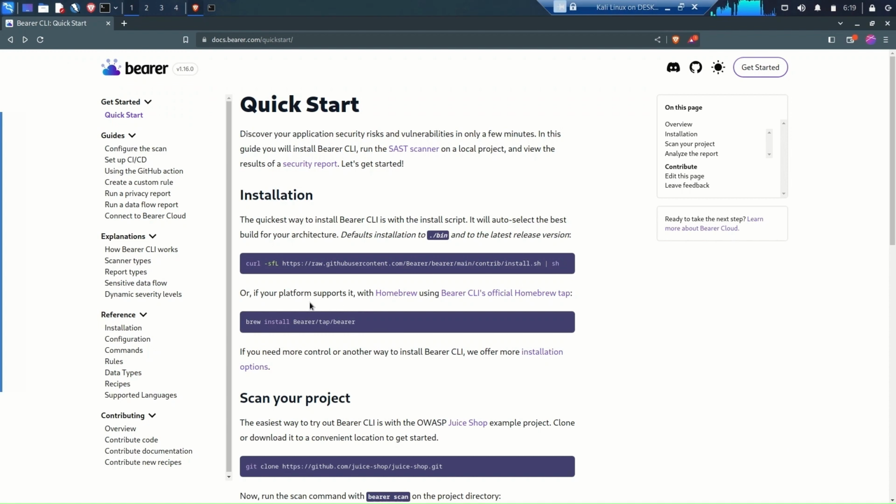And also, if your platform supports Homebrew, using the Barrier CLI's official Homebrew tap, you can just run the command brew install barrier/tap/barrier.